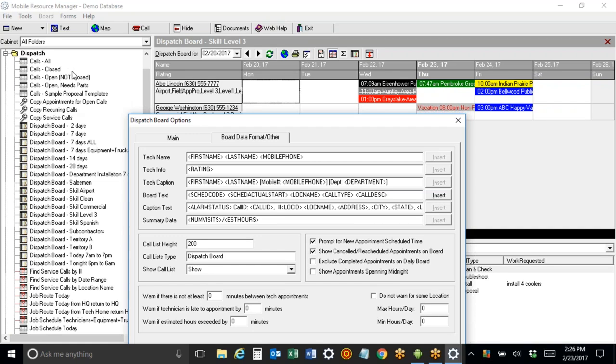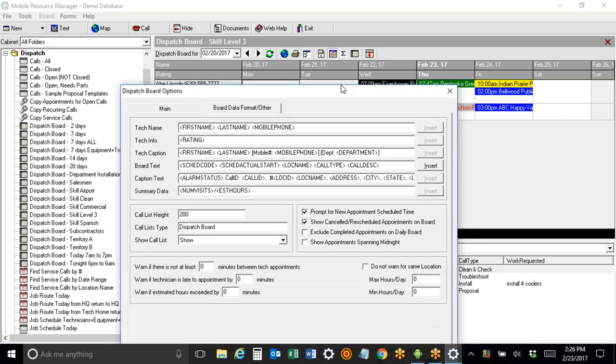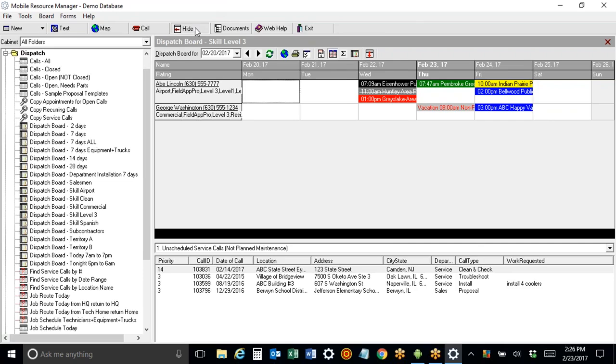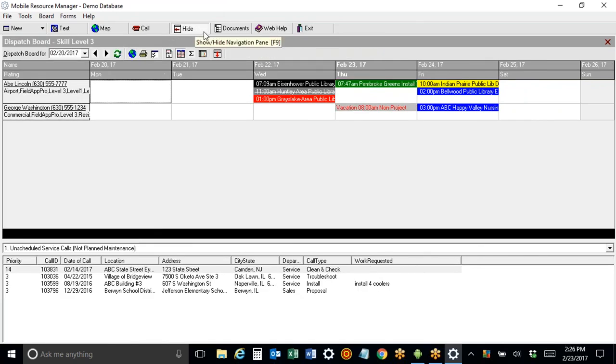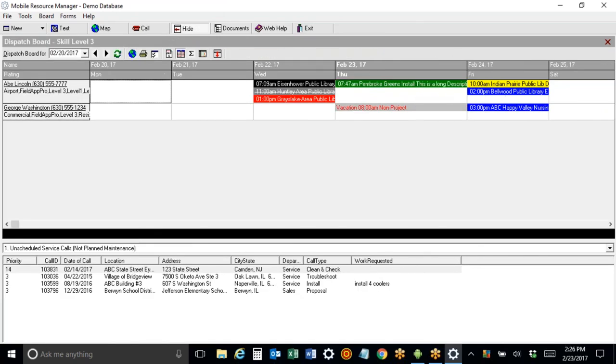Now this menu on the left, I can hide it. You see at the top here, there's a hide button, so I can hide that. Well, I can't do it while I'm in here. I can hide that, so I could make today wider, so I can see more information. So we're at this time, we're at this location, and we're doing an install.